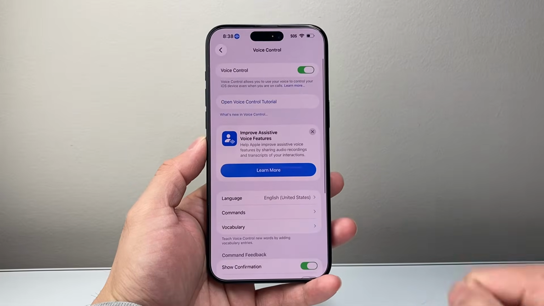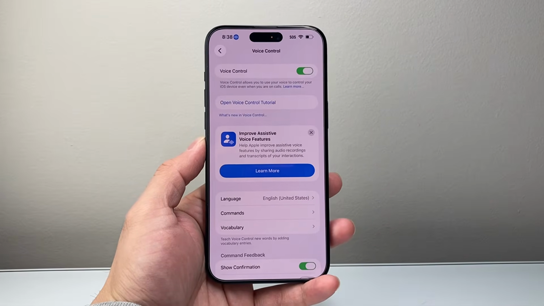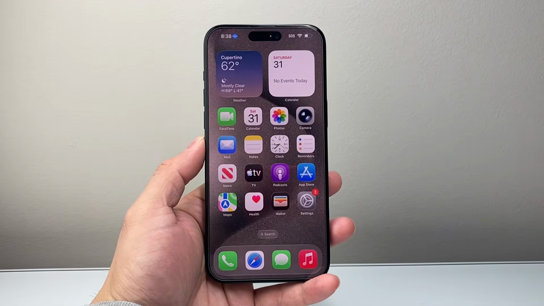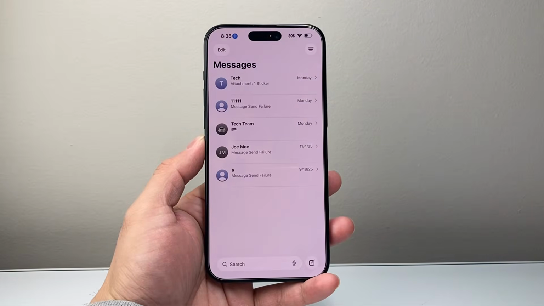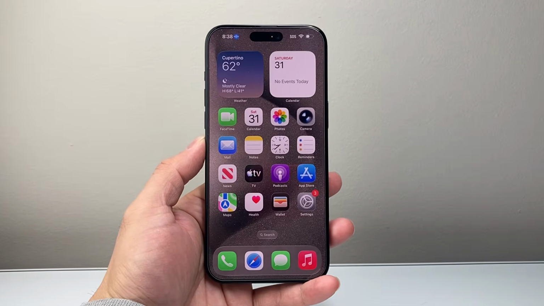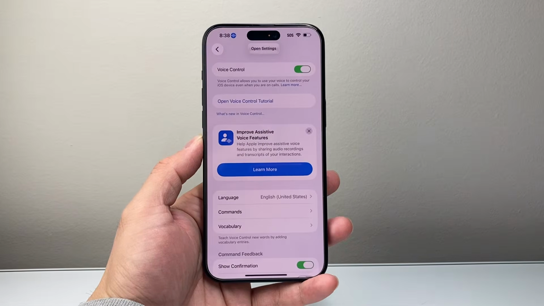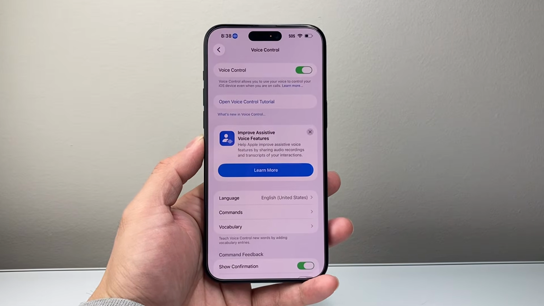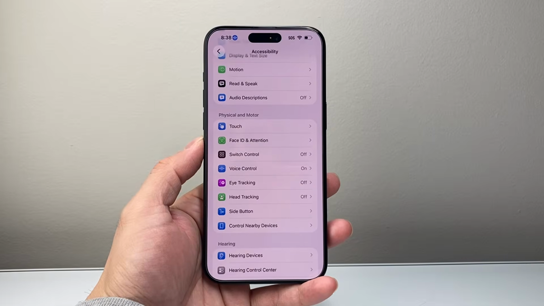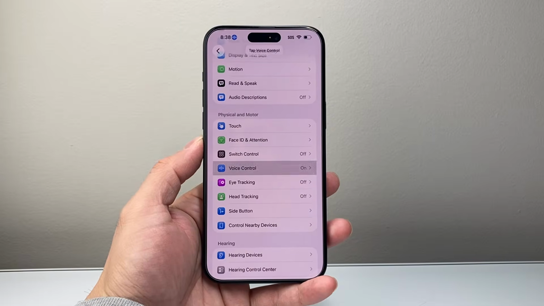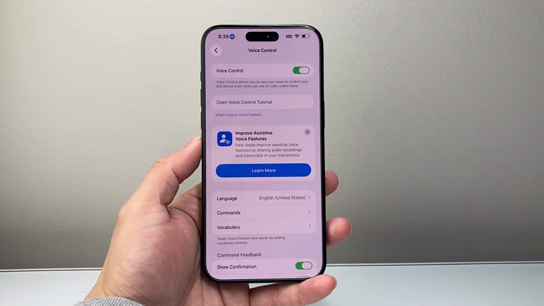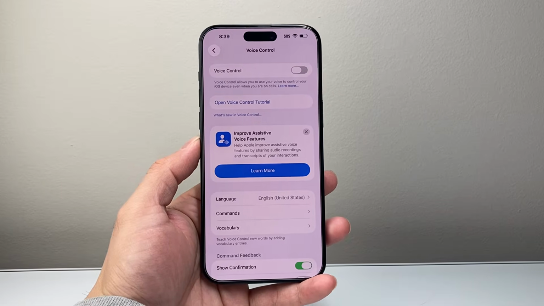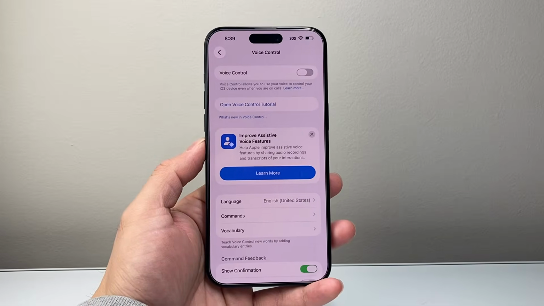Additionally, now with this turned on, we can issue a command. Go home. Open Messages. Close Messages. Open Settings. Go back. Tap Voice Control. And as you can see here, we have now also turned off Voice Control by issuing these commands.